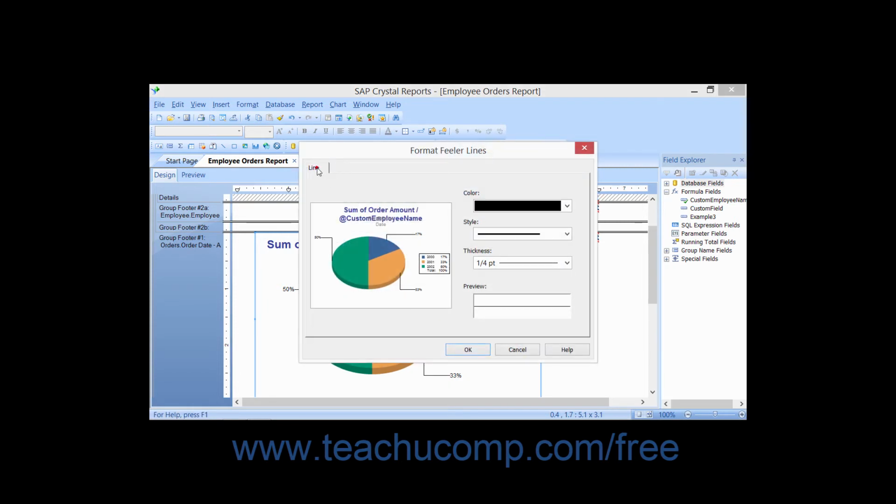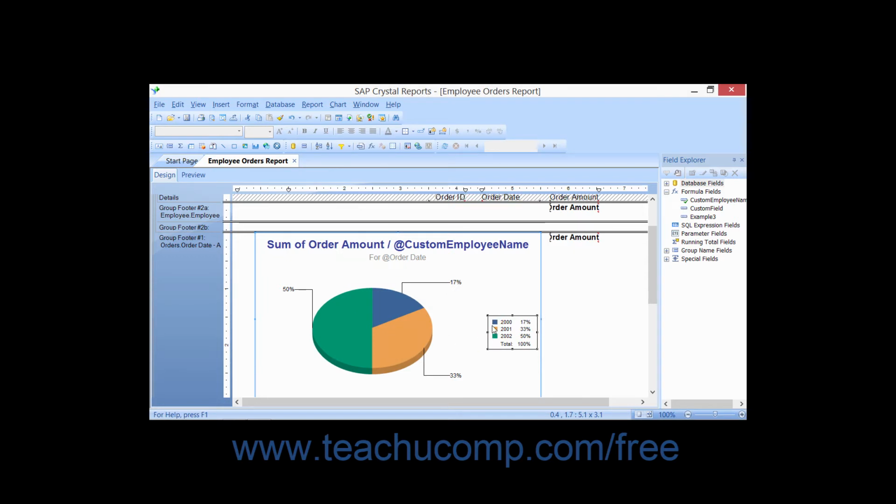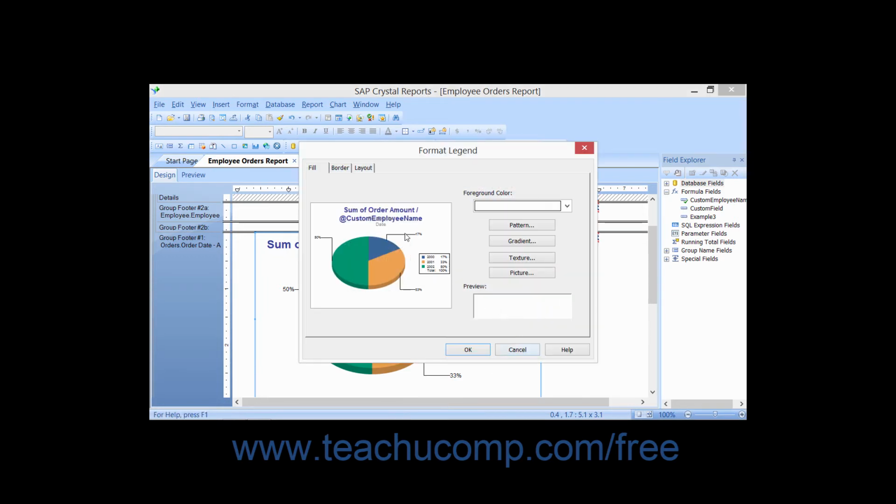Now on the Line tab, if available, you can set the color of the selected line of the chart item by using the Color drop-down. Then use the Style and Thickness drop-downs to set the desired line style and thickness for the selected line. On the Border tab, if available, you can set the color of the border of the selected chart item by using the Color drop-down. You can then use the Style and Thickness drop-downs to set the desired line style and thickness for the border.